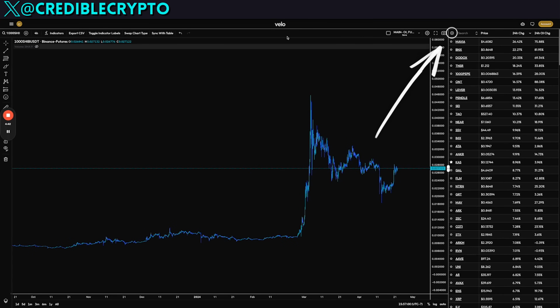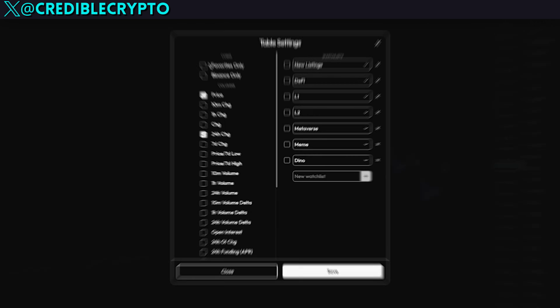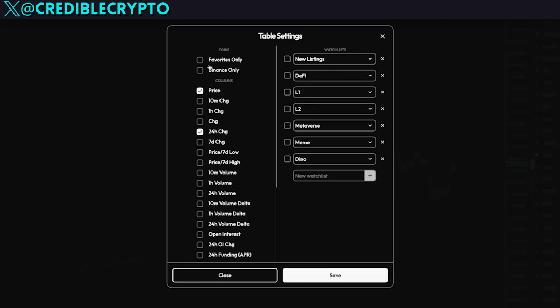You can also go on settings here, and you can adjust all these settings to decide what type of columns you want in the section that I just showed you. Now you can also add in the 7-day change, you can add in the 7-day high, the low, the 10-minute volume, you can add in volume delta, funding, and all kinds of stuff.